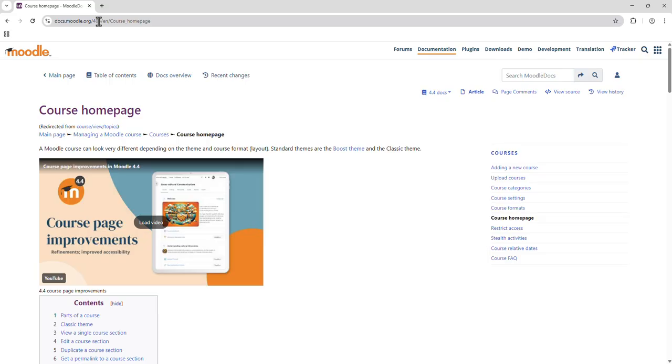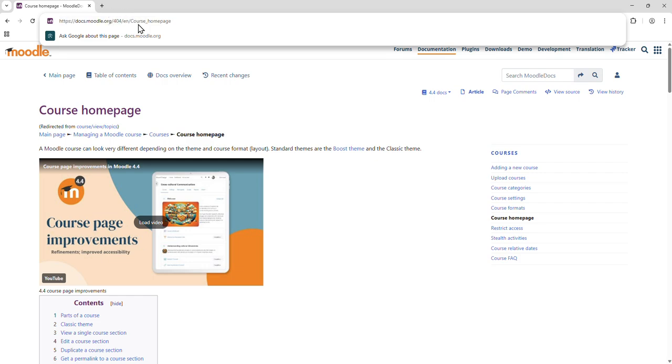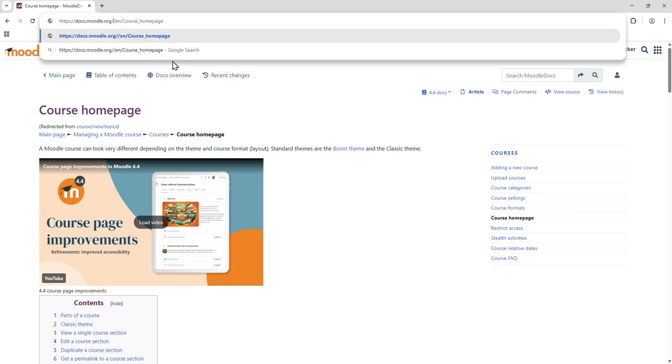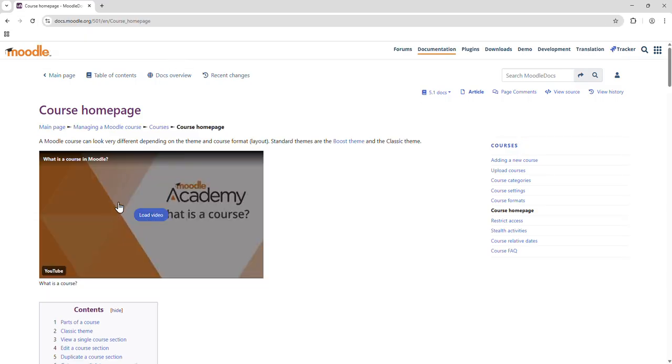404 is like 4.4. Now if I change this 404 to, let's say, 501, it will navigate me to another version, that is 5.1. See the documentation, now it says 5.1. So as a teacher, this is how you can find out your Moodle version.